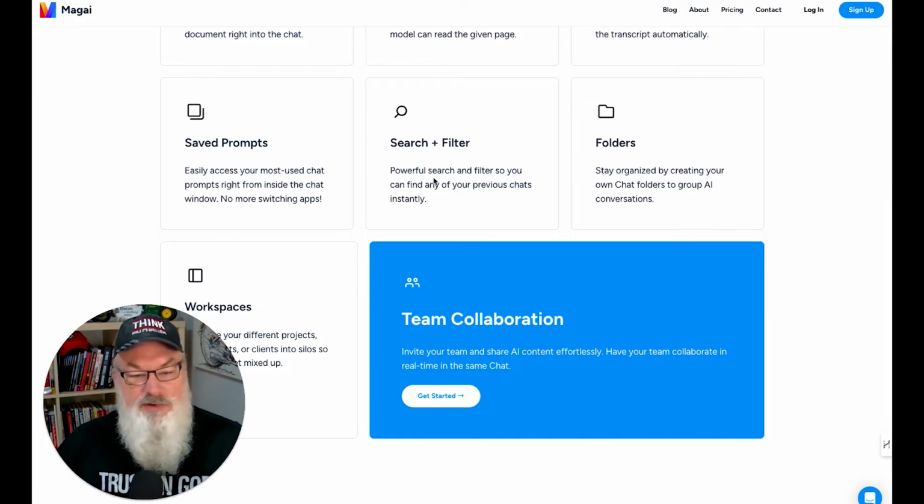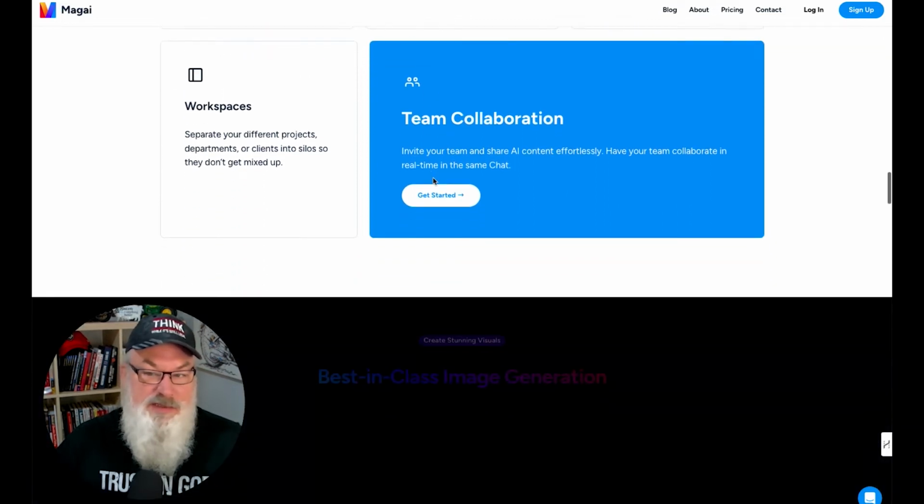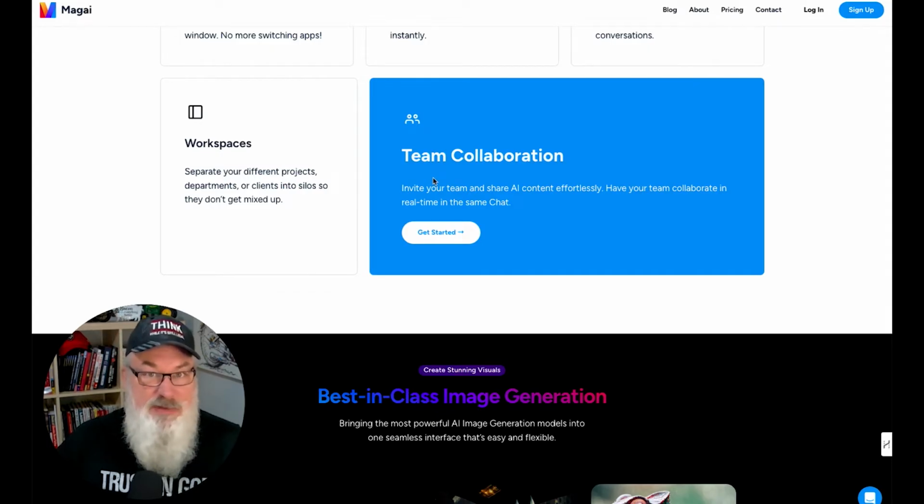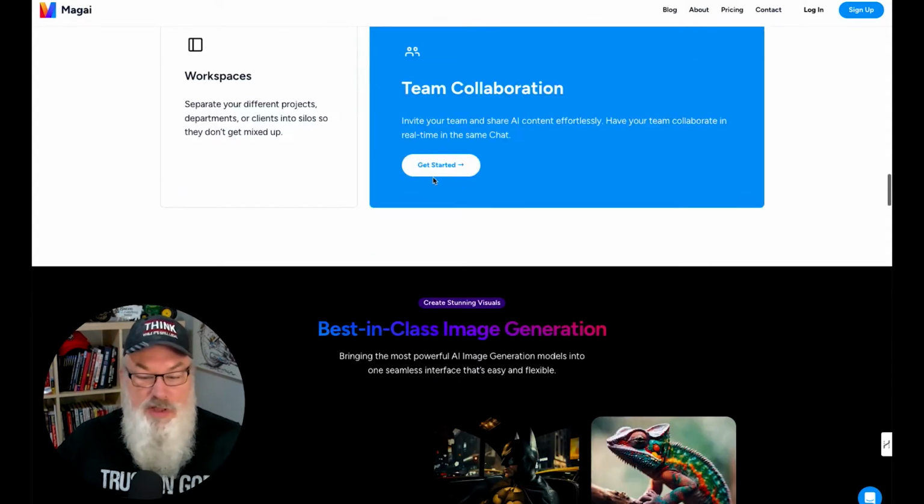We talked about the ability to save prompts, the ability to search and filter your past prompts and conversations, the ability to organize in folders, and one we didn't talk about but is really cool, the ability to create workspaces. With those accounts, you can have different workspaces for different departments, different clients, or different team members along the way. So some really cool stuff.